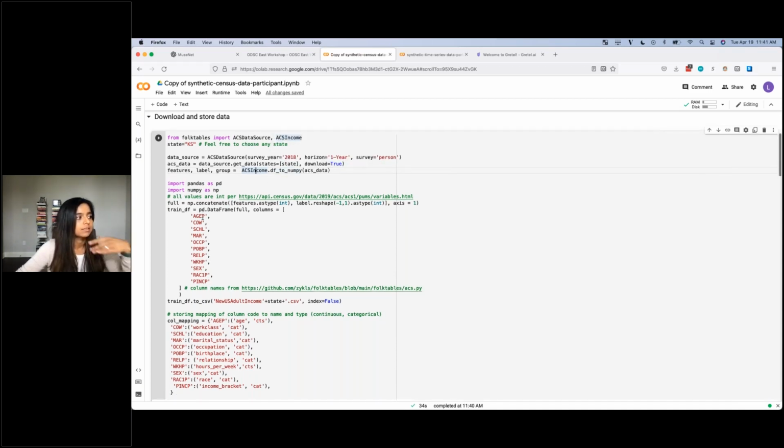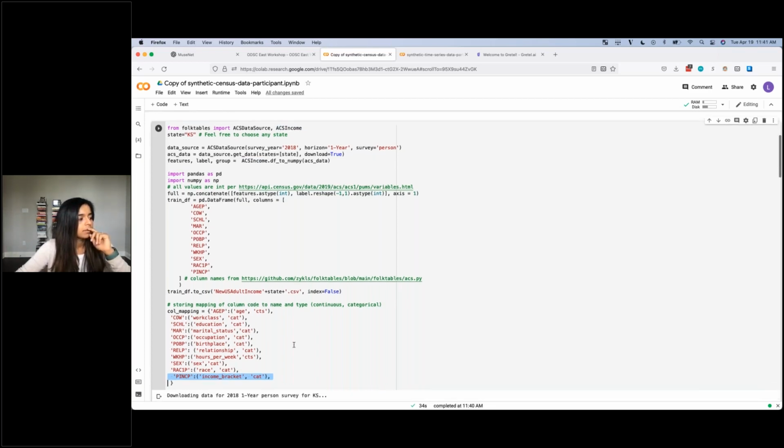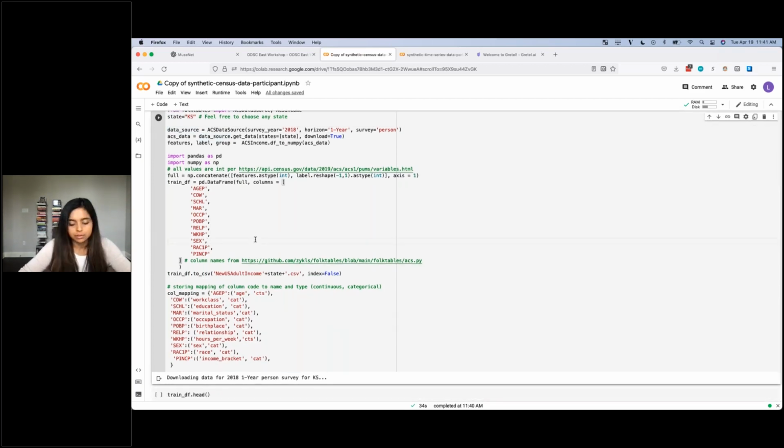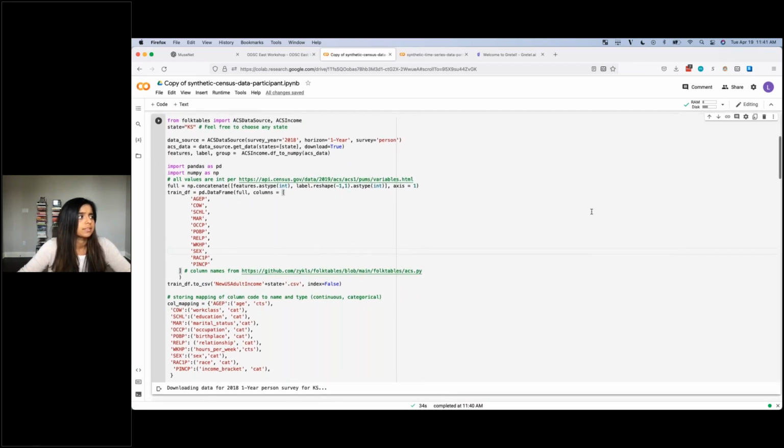So there's a certain set of variables like age, work class, education, marital status, occupation, whatnot. And finally, the income bracket, which is a variable that's 0 or 1. And that's what this processes it into. I'm also choosing the state of Kansas to get this data for. You can feel free to choose any state that you'd like. The reason I chose Kansas is because there's a class imbalance that I want to demonstrate.